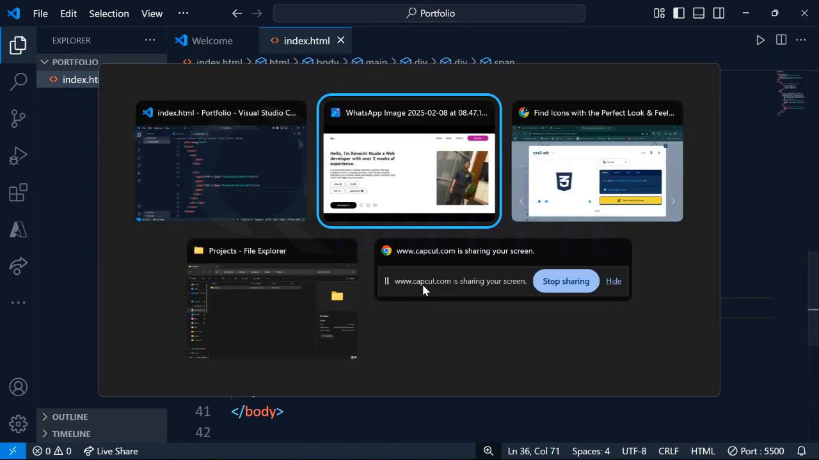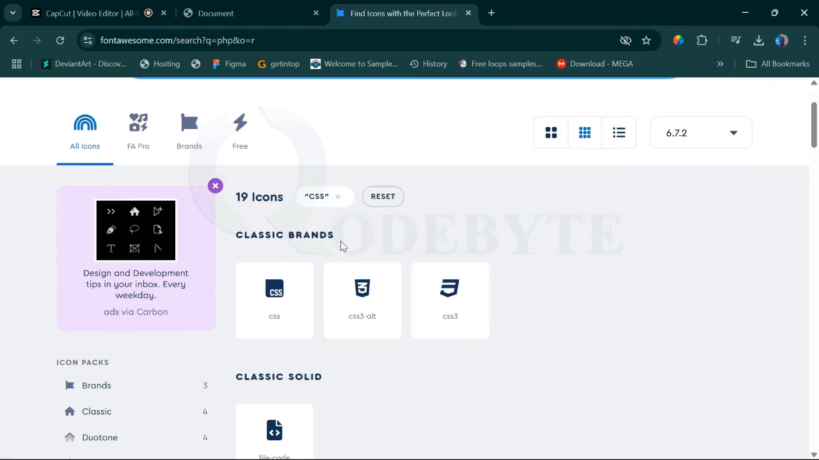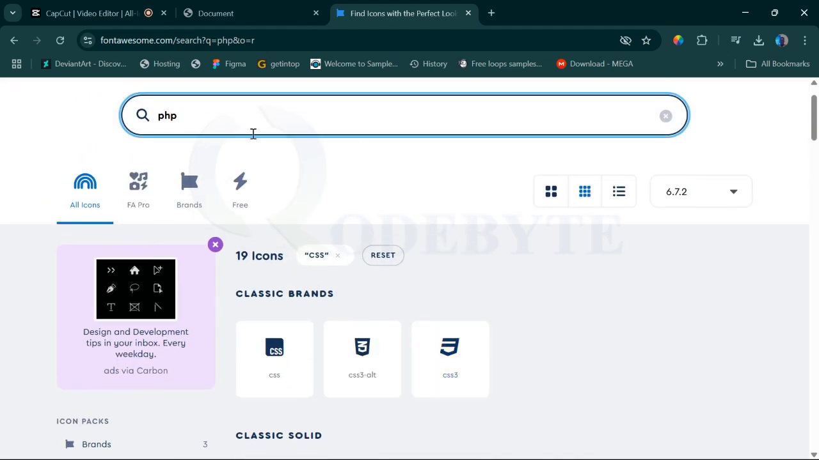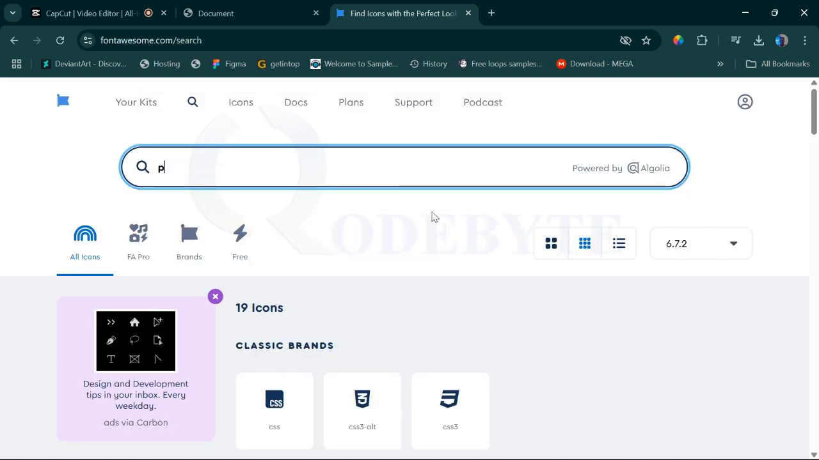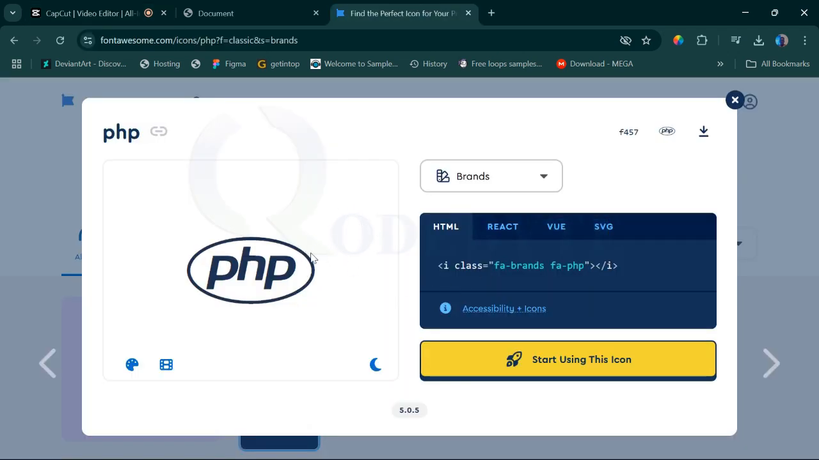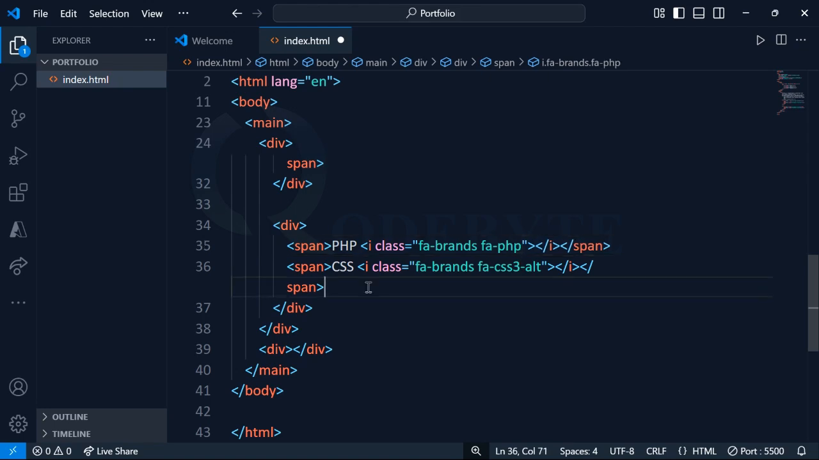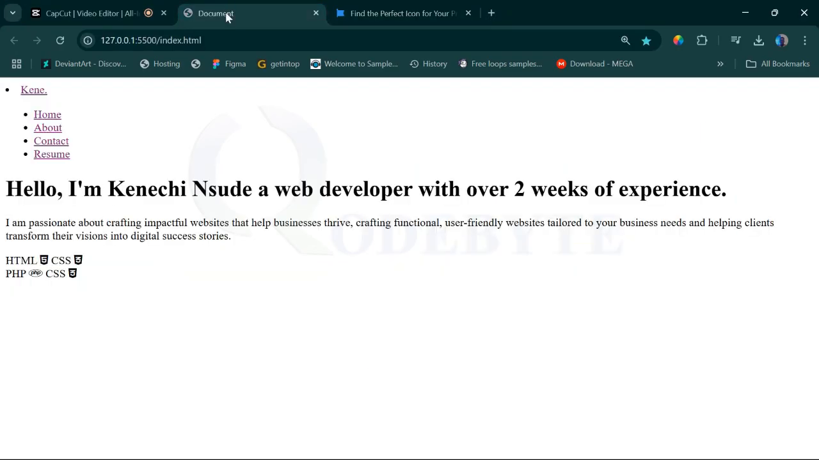Now same thing, we'll go back here and search for PHP. Sorry, I was having network issues anyway. Once you search for PHP, as you see, we have FA-PHP. So I'm going to go back and change this from HTML5 to just PHP like so, then save with Ctrl S, go back, and we should have our PHP.